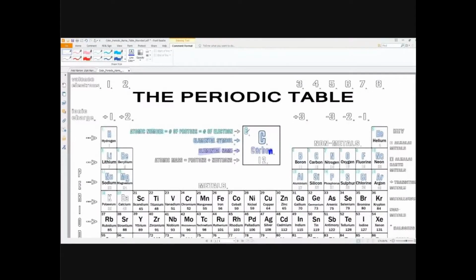Whatever opacity you have for your colors, please make sure that you can actually read through it. That's why I recommend 15 to 20% on your opacity, or the ability to see through. All right. So the atomic mass would be your protons and your neutrons, and it's the number at the bottom of each box.